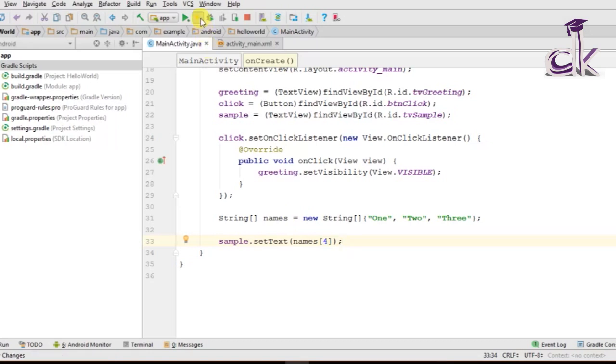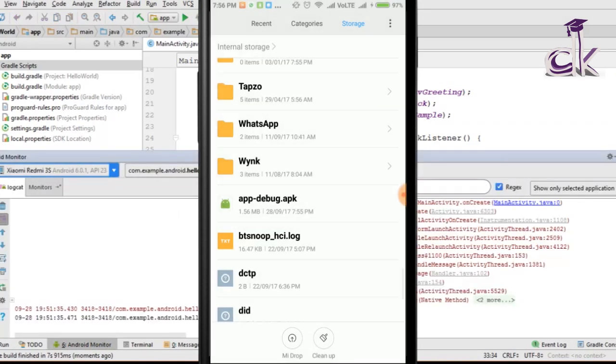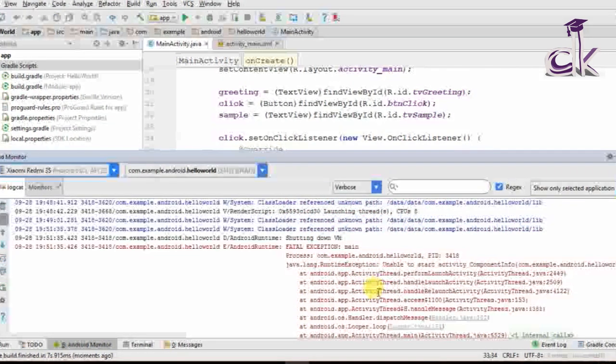So let's click on instant run. If I click on Android monitor here, it shows that there is some error and the app doesn't run. As you can see on the phone, the app didn't run and it just crashed.